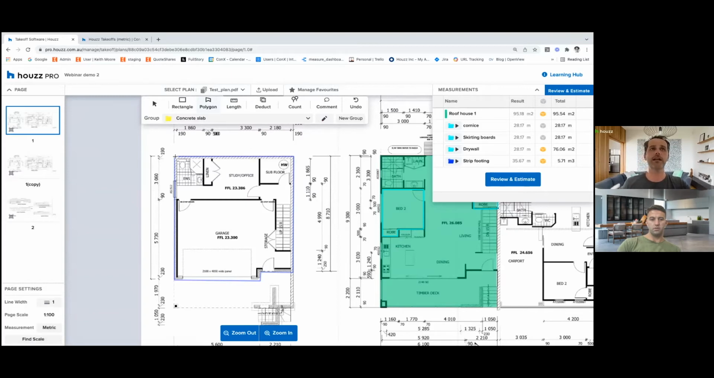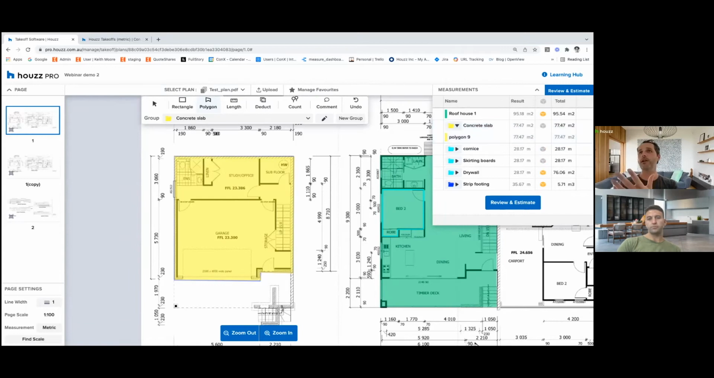Okay, so we click in one corner to start, and we click around the outside, just dropping a point on every corner. And then when we get back to where we started, we double click to finish. And you can see over here on the right-hand side, that's giving me the area measurement that I need for here. So it's 77.47 meters squared. So you're thinking to yourself, okay, that's great, but we need to get the volume of concrete.